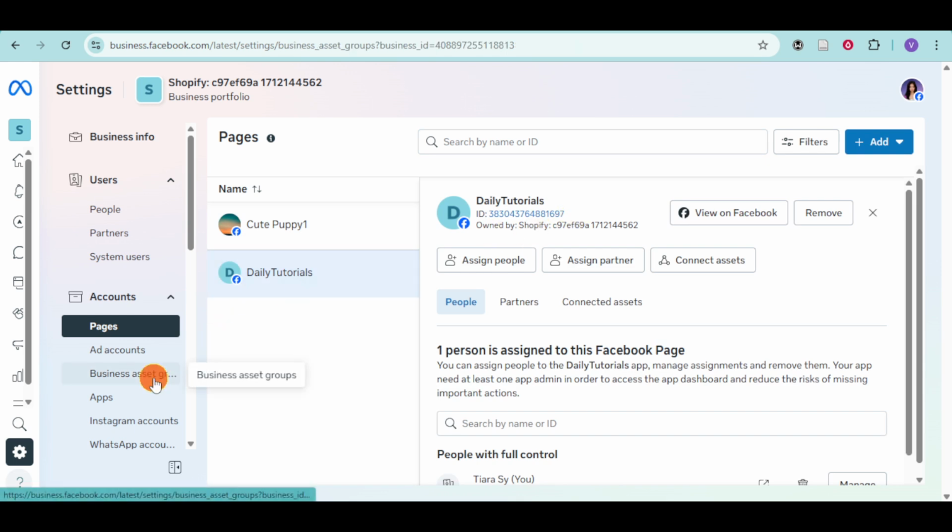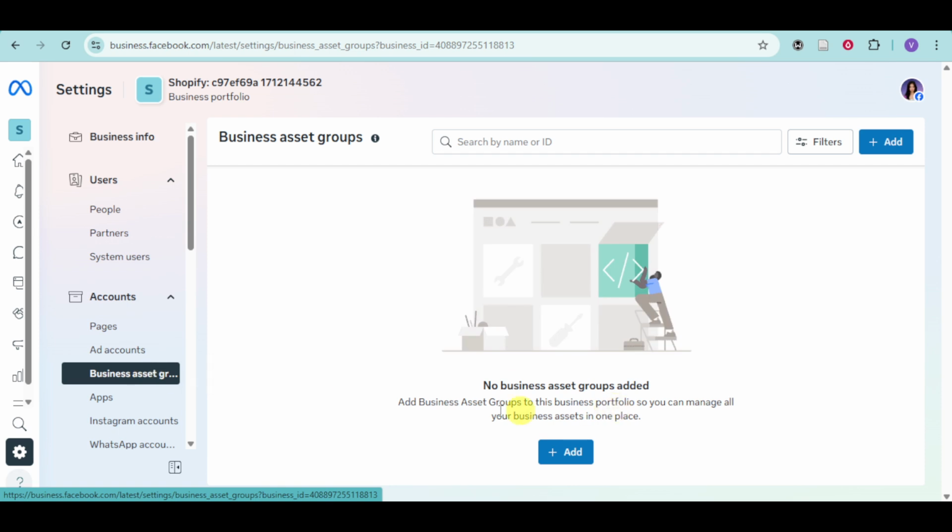Now if you want your business asset groups available, you can click onto this one right here and add one. And you can also see right here your ID depending on the page or the source it was connected with. It will be displayed at the top of the business info section, and you can also find it via the URL. You can do so by going after the number after business ID, which is right here, this one.